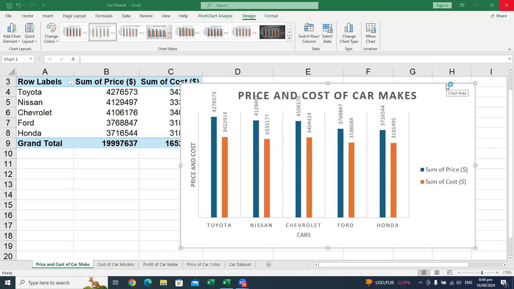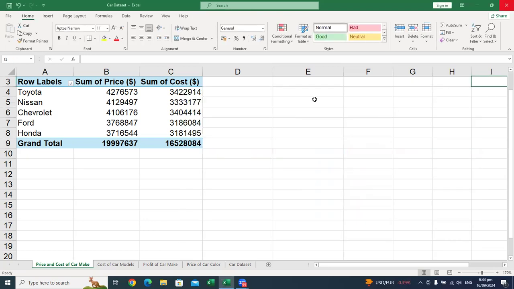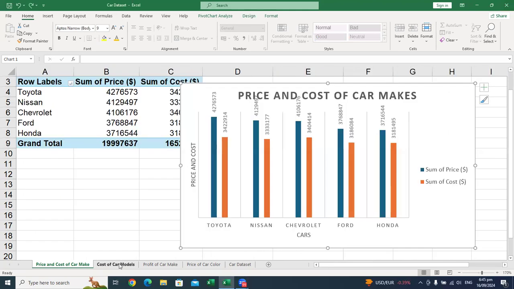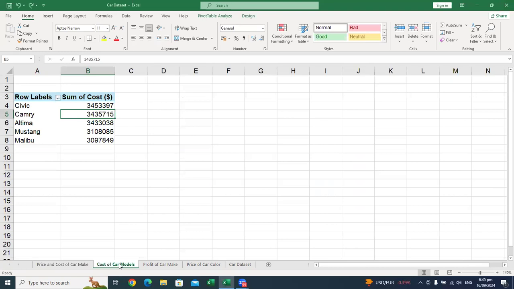So let me delete this. Let me get rid of this. I still have my pivot table there. Let us go and work with another pivot table because we have four that we created. So now let us create another kind of chart for this pivot table.